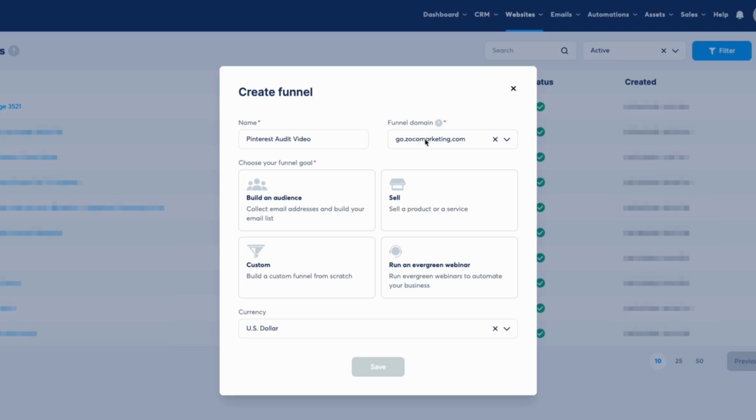Now, if you didn't want to have a custom domain, you could just go with the domain here and run with that, as I mentioned. So you have those different options, but we're going to name this, choose our funnel domain, and then here you can choose our funnel goal. We can build an audience. We can actually sell a product.